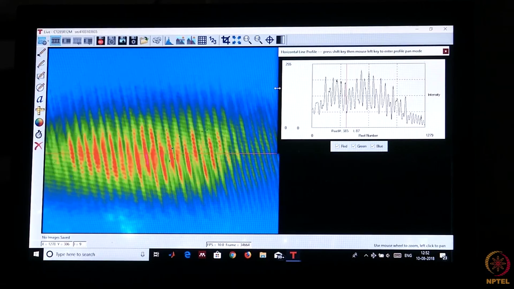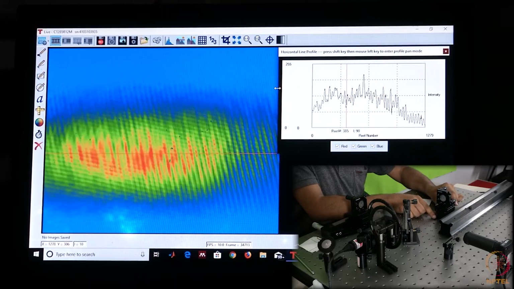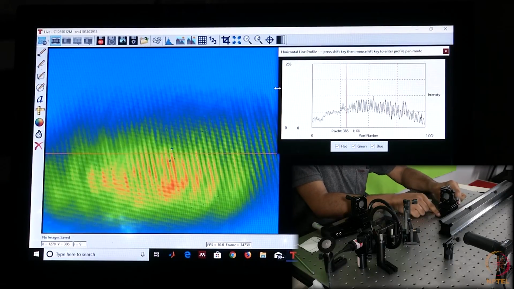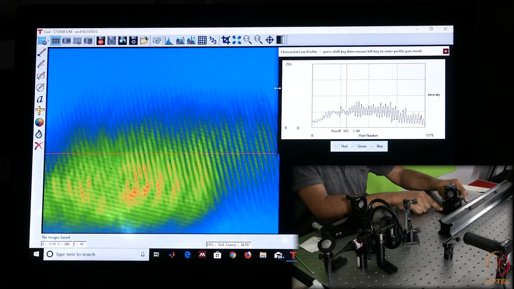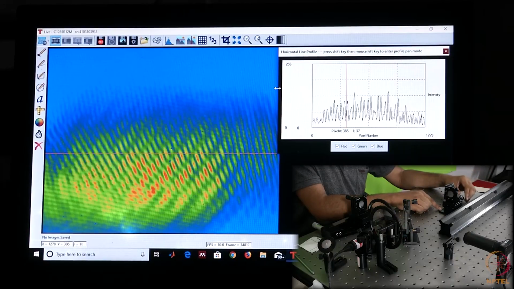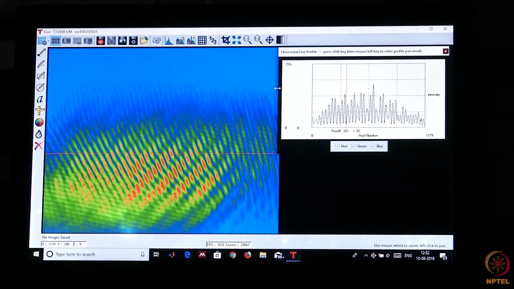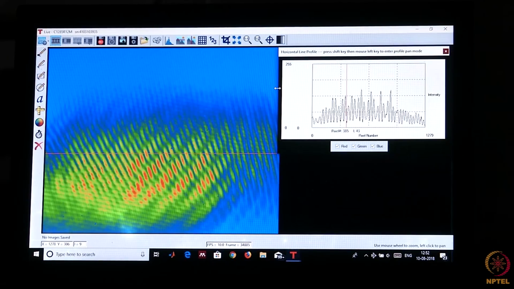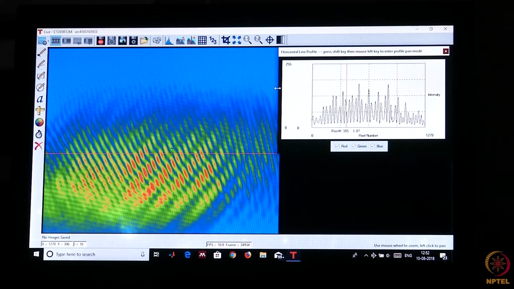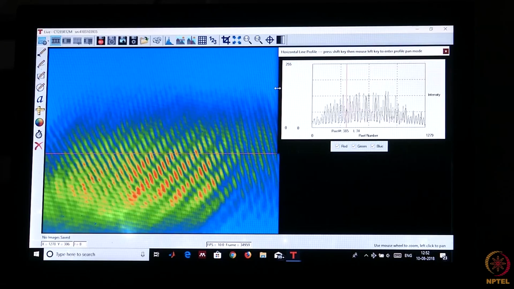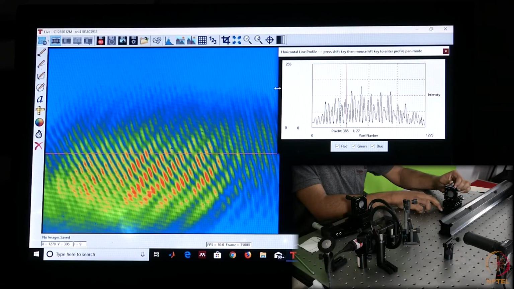Now I will increase the path length difference by 5 centimeters. So the displacement is 5 centimeters, and the total path length difference corresponds to 10 centimeters. Now you can see some fringes formed on the screen which are not very clear. So I will use the kinematic axis to adjust it in such a way that both the beams interfere again.